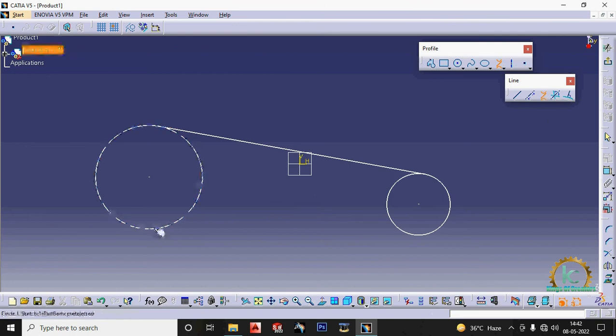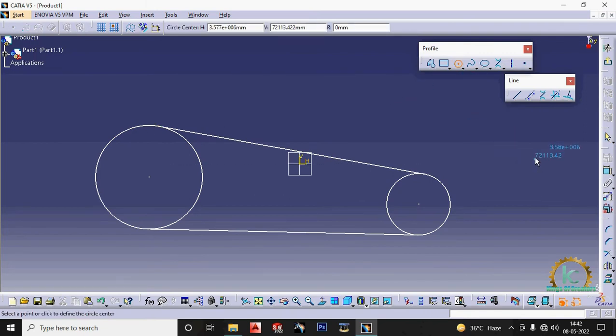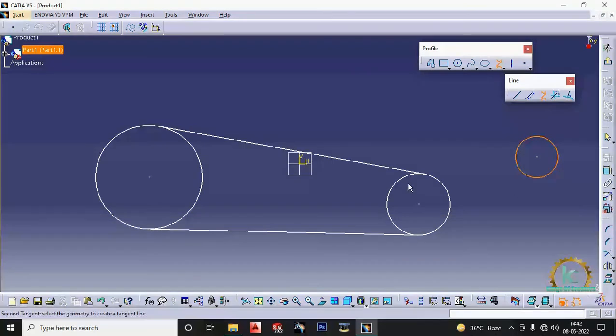First circle, then second circle. For example, we will draw another circle here. First circle and second circle. First circle, second circle.